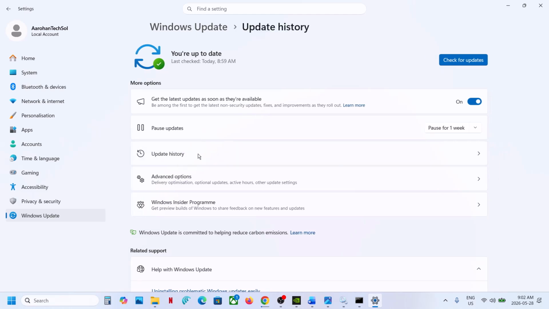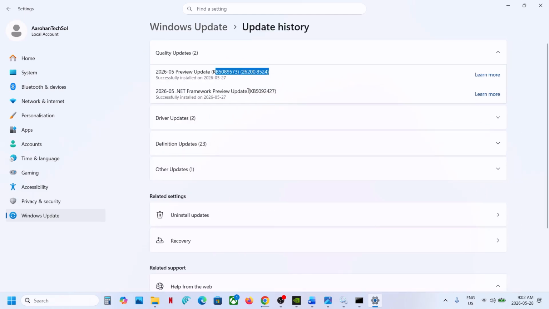So one of the steps shown in this video should help you to install these updates successfully on your Windows 11 computer.